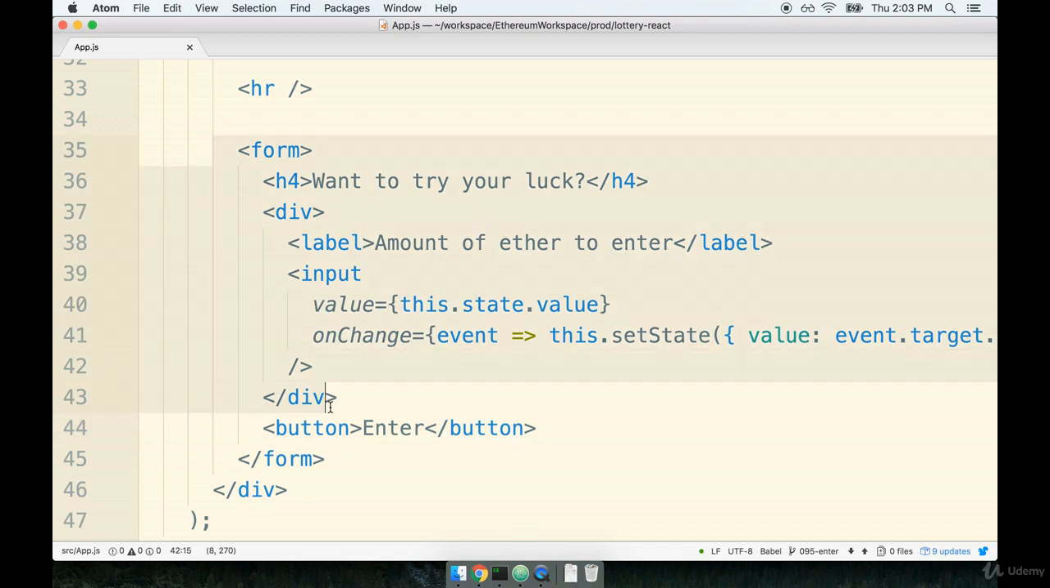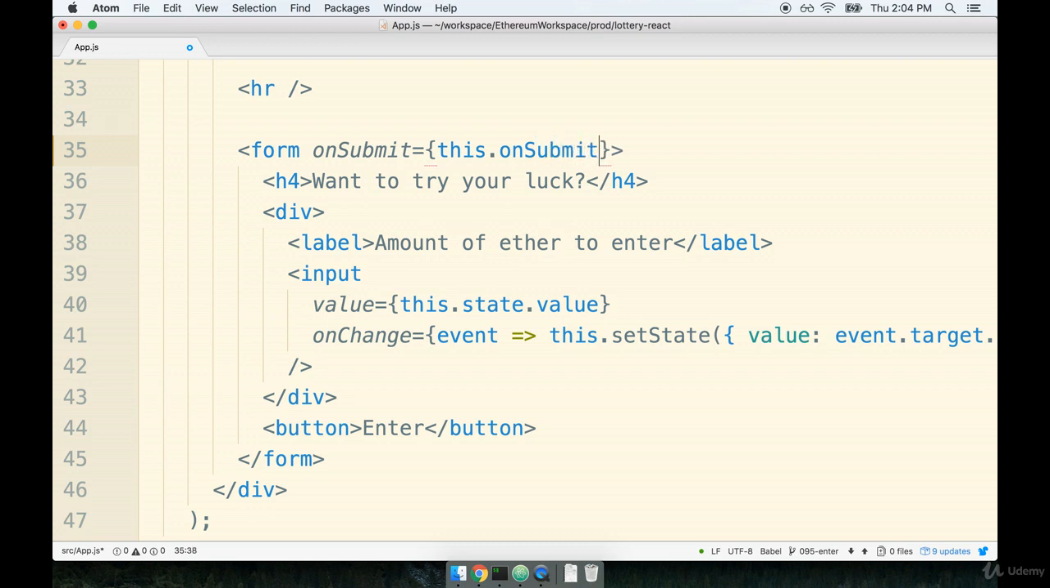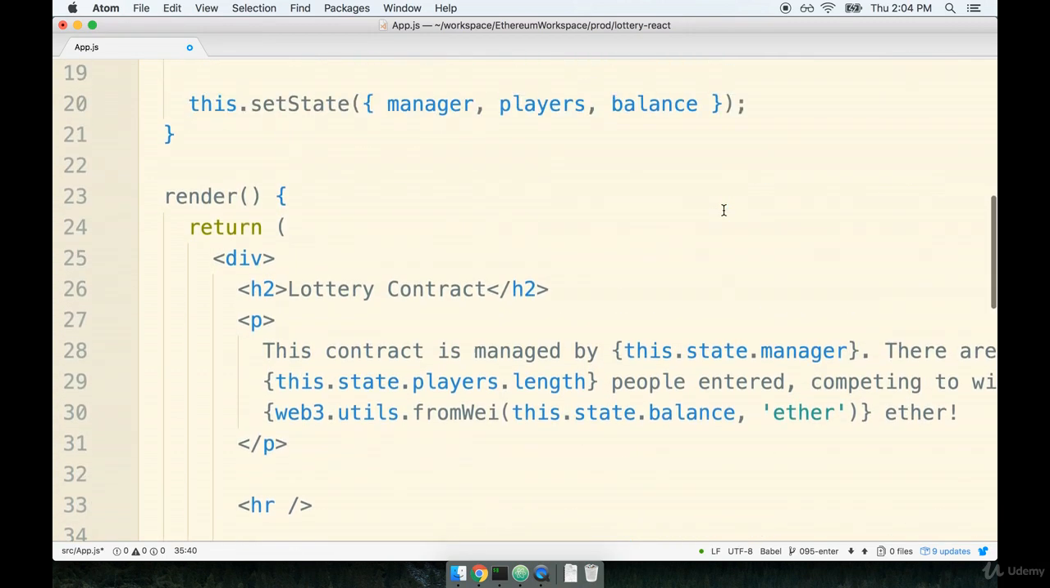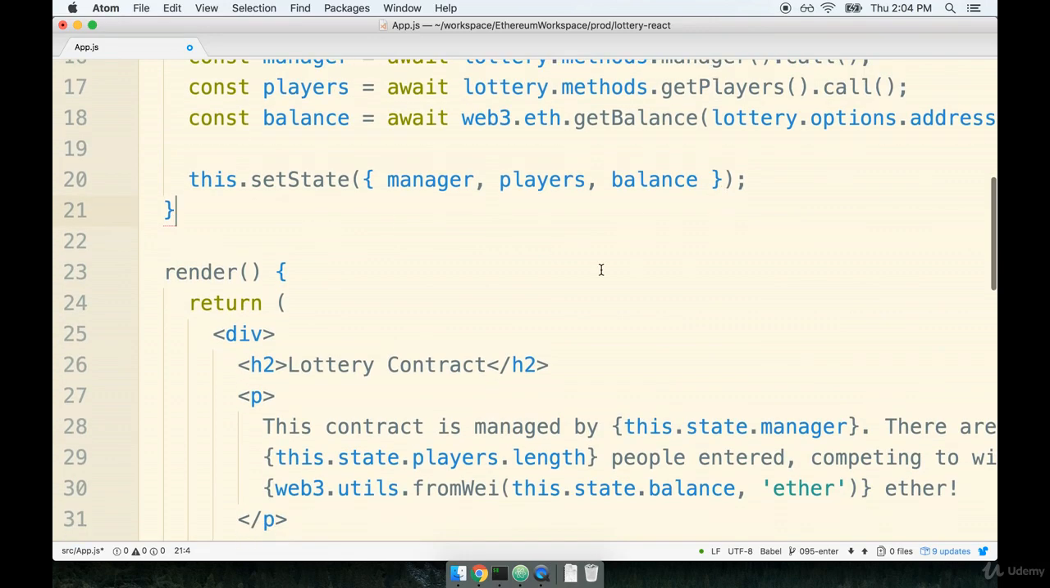Here's our form element. Let's add an event handler that watches for the submit event on the form. We'll then define that event handler and write some code in there to make sure that anytime this thing gets submitted, we call the appropriate function on the contract. So I'll say onSubmit equals this dot onSubmit. So you and I are going to make a function called onSubmit that's going to be used to actually call the lottery contract. Let's now go up outside the render method and we'll add that event handler in.